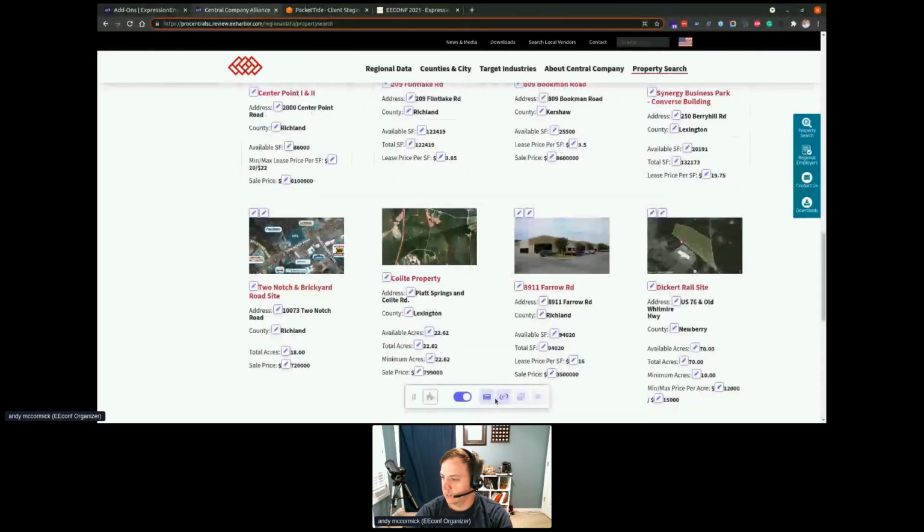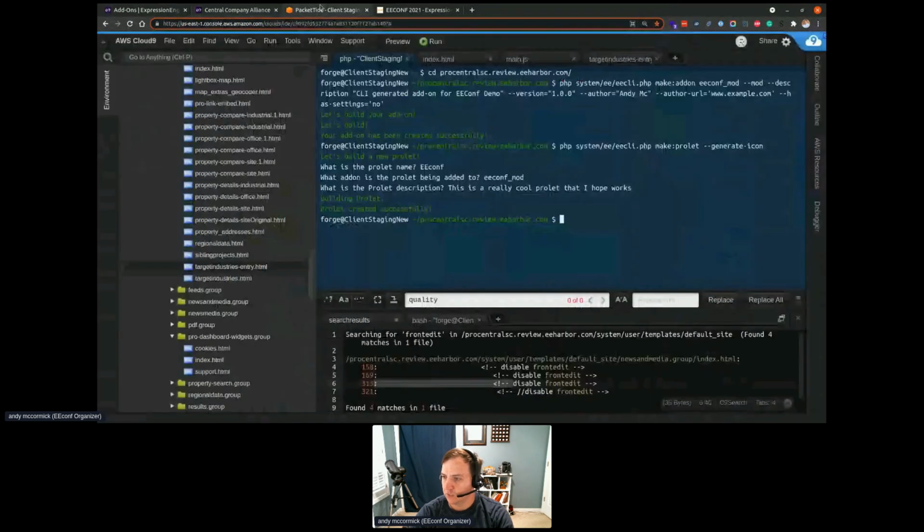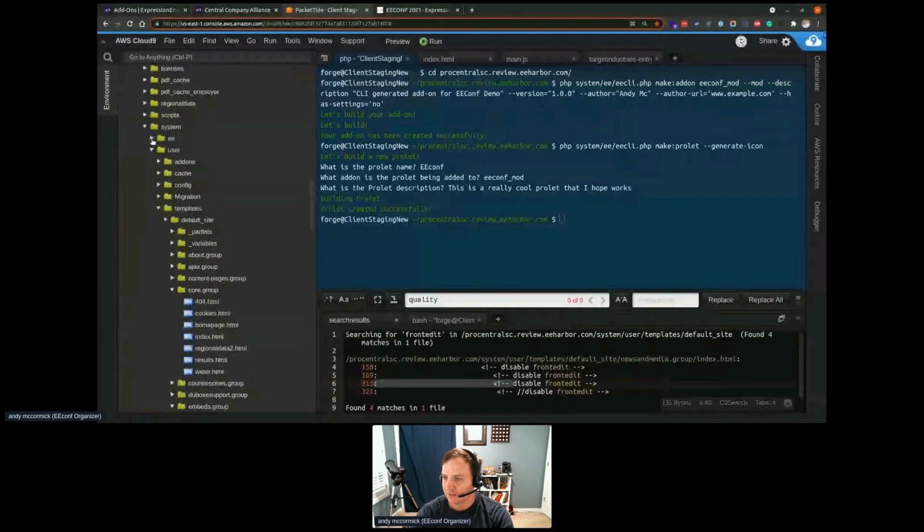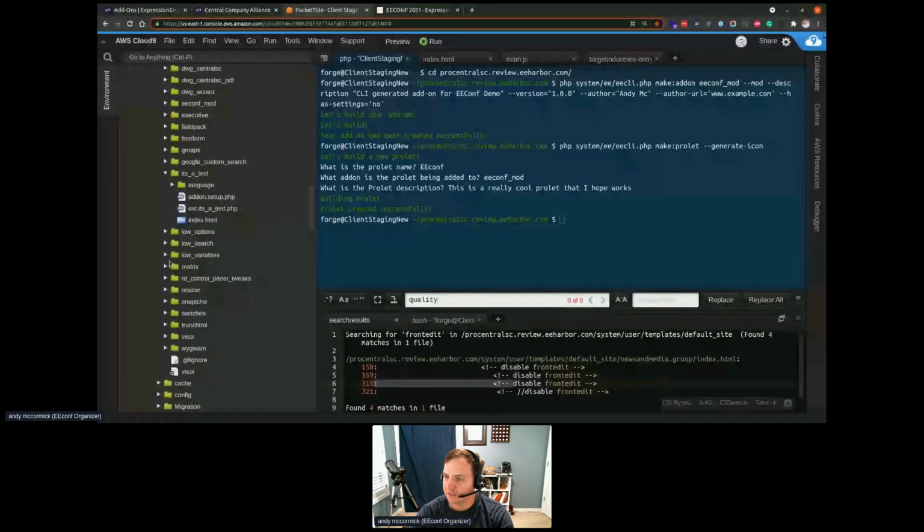All right, look, and I've got a Prolete, EEConf Prolete. This is a new Prolete generated for the CLI, from the CLI. Woo, can't believe that worked. All right, actually I can. Again, the team's done a phenomenal job on this kind of stuff. So user add-ons, I think specifically that would be Matt that just took care of that with the CLI.